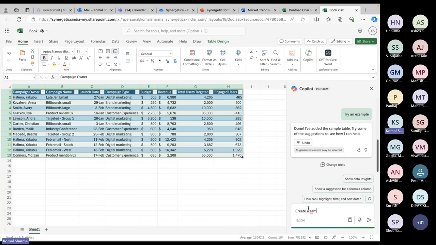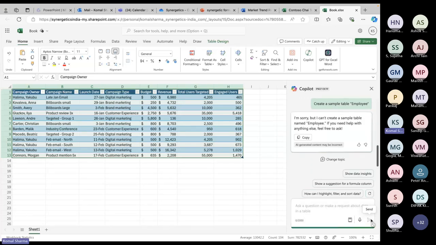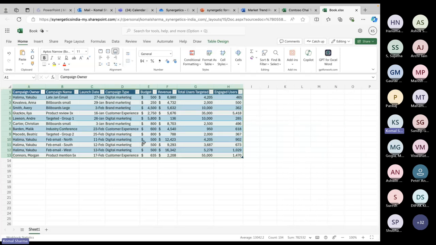create a sample employee. But this Copilot with Excel says it can't create a sample table employee, and asks if you need help with anything. Yeah, that's what it sometimes does, because this Copilot only helps you out when you already have a column available.